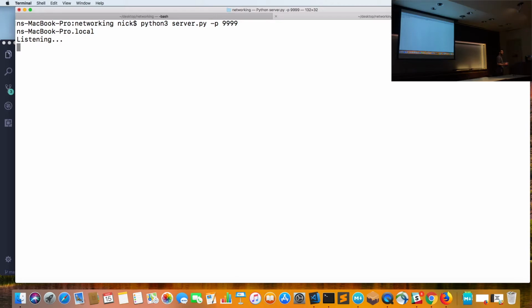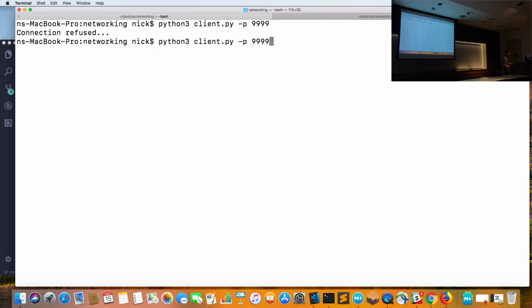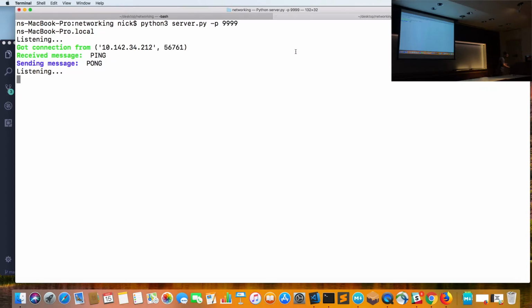What is it listening for? Yeah, it's listening for your messages, right? And I could start up another client. Okay, perfect. So this is how it works: it sent a ping and got back a pong. Very cool. And let's look at the server again. Awesome. So it got a connection. It received a message, ping, and it sent back a pong.